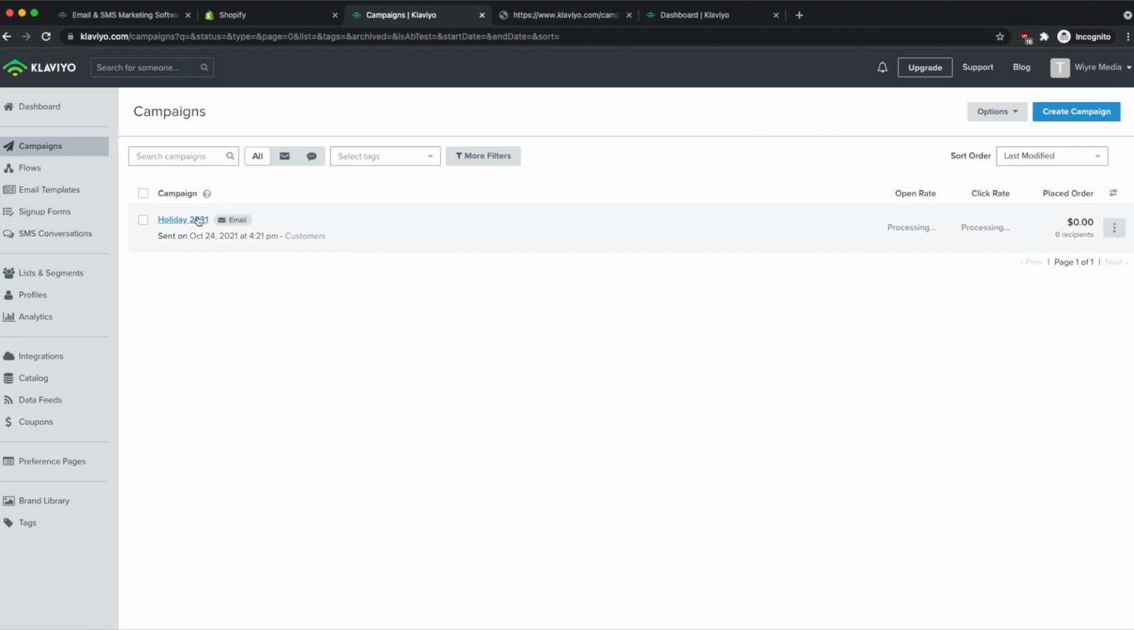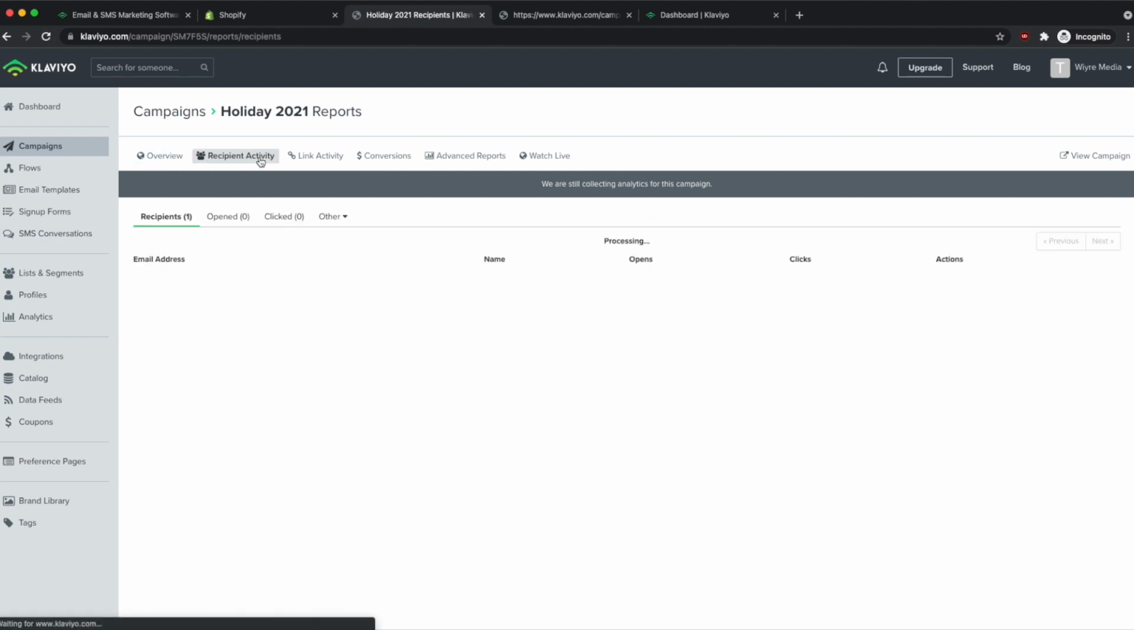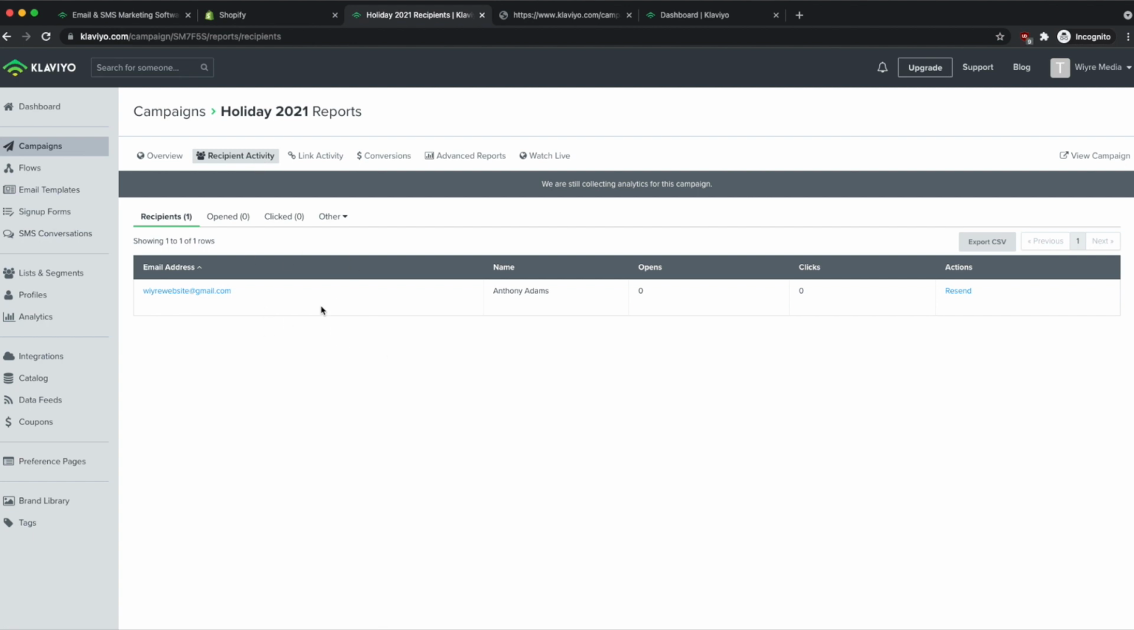I can see more advanced settings and analytics by clicking on the email campaign title itself. You'll notice that I have a really nice overview page. I have recipient activity. This is what different people are doing within the email. And I have a watch live view.